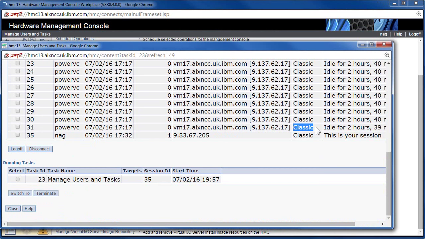This isn't actually true. They need to fix this sometime. PowerVC is coming over the REST API, so this should say REST API in here. But if you've got old users sticking around, then you can get rid of them.